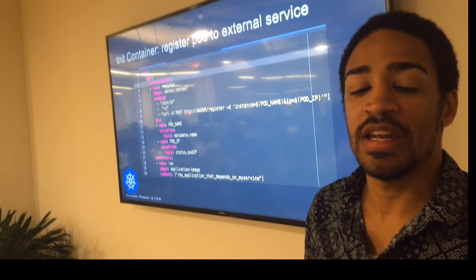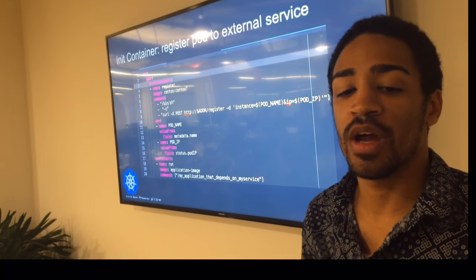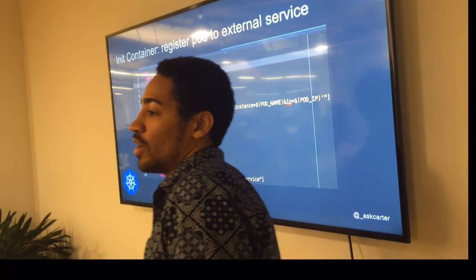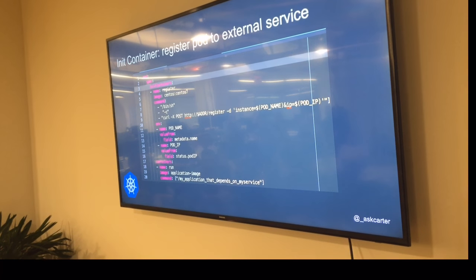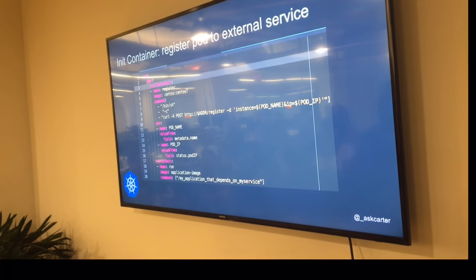So then after that init container is running, that's when I'm going to start my regular container. But now that pod's been registered. And this gives us loose coupling because I don't have to change my application to hook up some kind of outside external service, but I can get it now out of the box. And I can reuse that in other places.